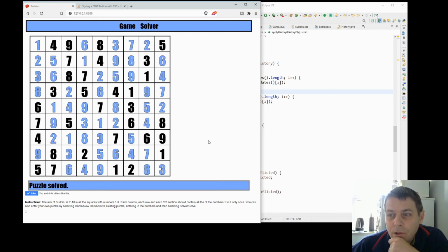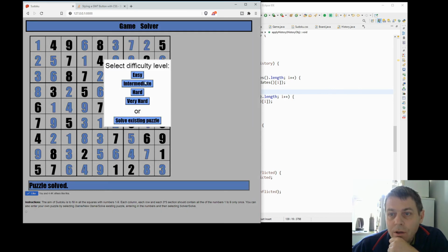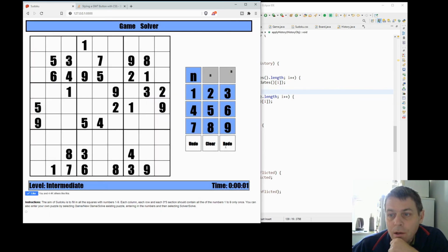If I solve current puzzle, I can't undo. If I start a new game, I can't redo, I can't undo. If I restart this game, can I undo, redo? So that seems to be it.